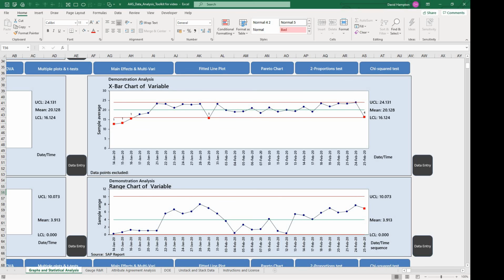In the next video, we'll look at a little used but very powerful tool for looking at the impact of several factors at once, and that's called a multivariate chart.